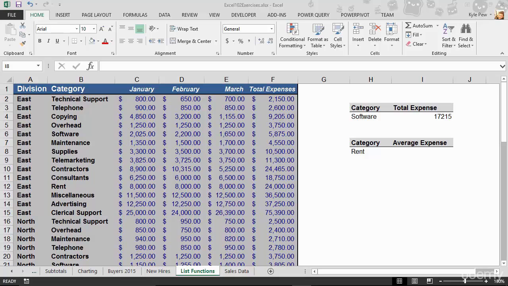So dsum is just one database function. There's actually a handful of them that you can use, and they're very similar to some of the more standard type of functions that you use inside of Excel. We just saw dsum in the previous lecture.